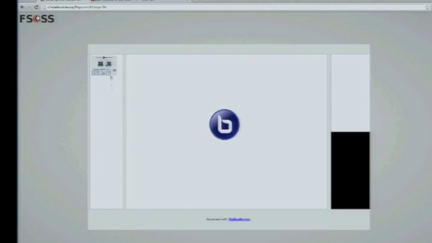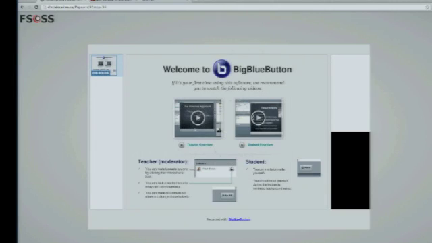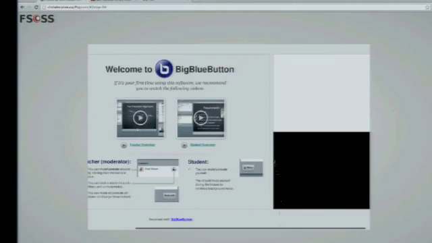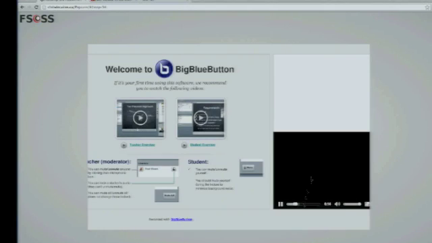When it's black, that means there was no video being shown at that point. But at around 25 seconds, I enabled my webcam, and I should pop up. There I am. And then I started typing chat messages.